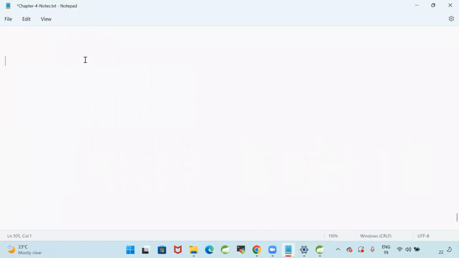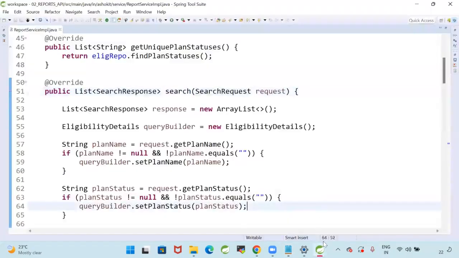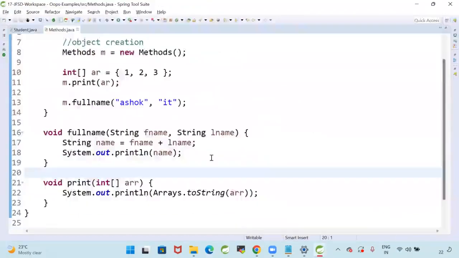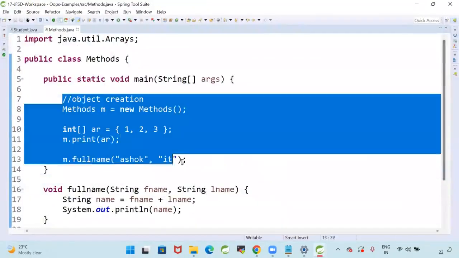What is the difference between static and non-static? Static methods will be called by using the class name. Non-static methods will be called by object. Clear, guys? Now, from today, whatever programs we are doing, we should not do that in the main method.